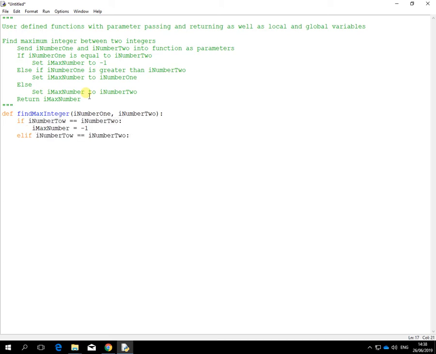But in this case, it's going to be greater than. So I'm going to say, if iNumber1, let's make it 1 there, because my example says 1, is greater than iNumber2. Oh, that's what I've done wrong there. I should have put iNumber1 greater than iNumber2. I'll put a greater than sign in there. So if it's greater than that, I want iMaxNumber to equal the one that's greater, so iNumber1 is the greater one.